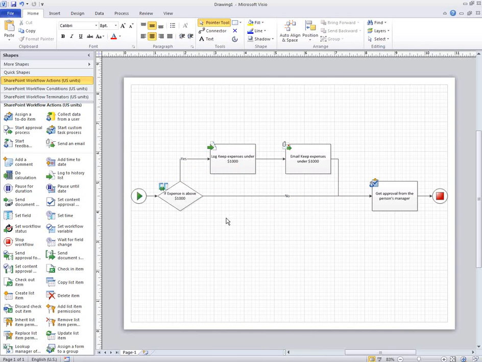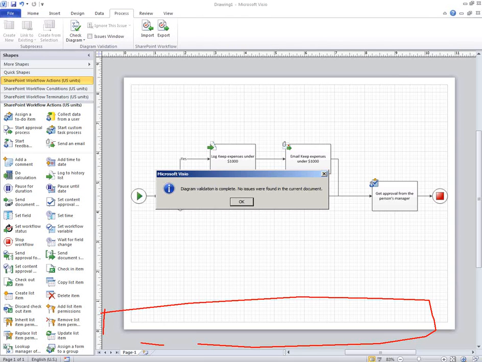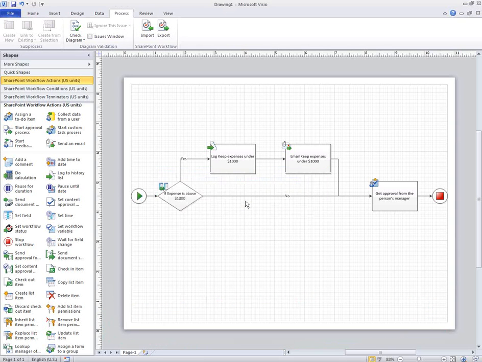Alright. I am done making my workflow. Let me go ahead and check it to make sure it's built properly. I'll click on the process tab, click on check diagram. Alright, this is great. If there were errors, by the way, you would see a task pane that would appear right down here. And in this task pane, it will show you the exact issue that's there and what you need to fix. It's very helpful in that way. Click on OK over here. I'm ready to export this workflow.